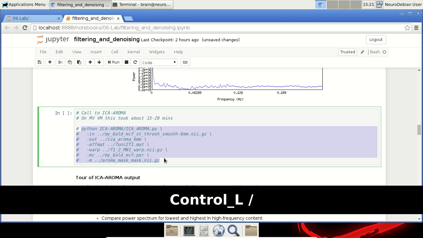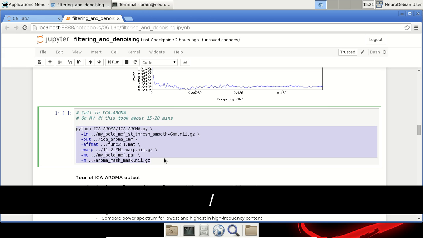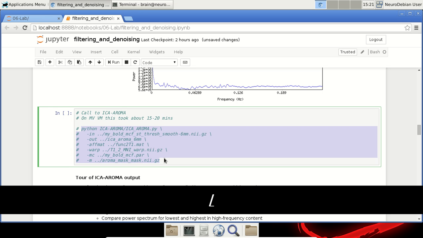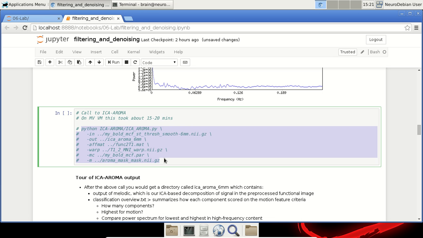To uncomment, and what I'm hitting is control forward slash. So for me, that's right by my right shift key. So if I keep hitting that, so again, I'm hitting control, my left control.